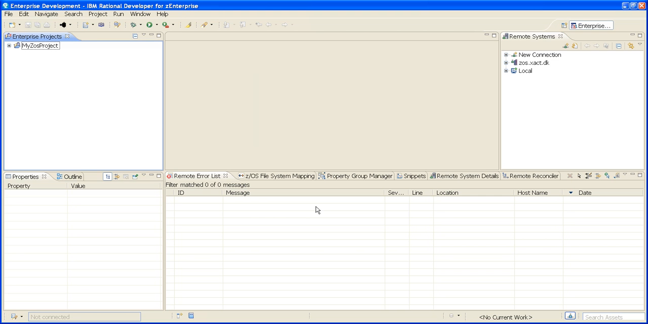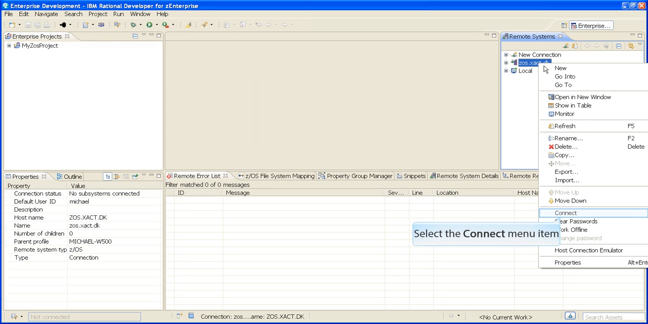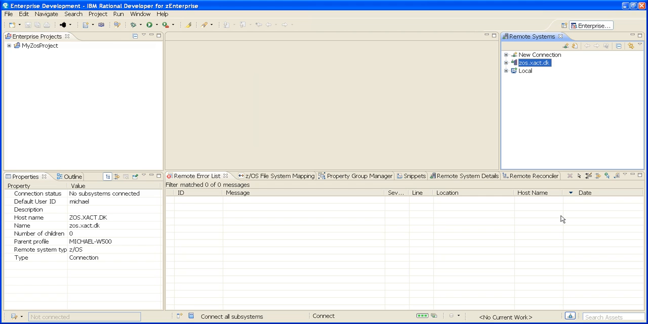Now the perspective has opened, and we can see all the views inside it. When we begin, we have no connection to the host yet. Right-click the host name. Select the Connect menu item. Then wait until the connection has been made. The connection is made between the workbench and a started task on the host using TCP/IP.